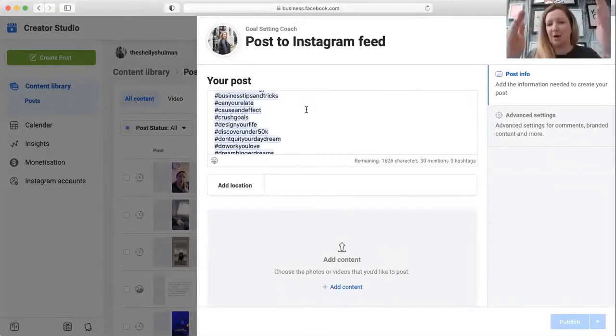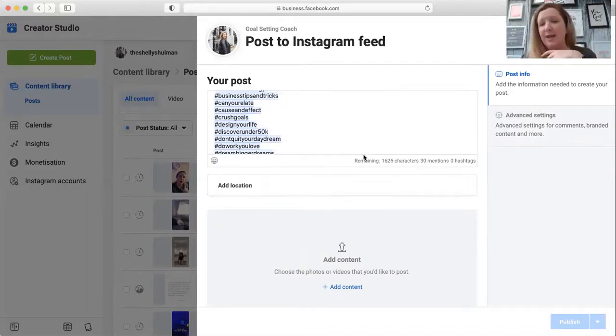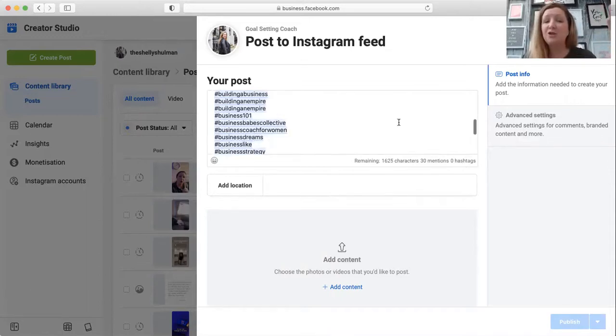So I copy and paste them. I've got 30 hashtags. And as you can see here, what is brilliant is it will tell you how many hashtags you've still got left to use. So if I was to delete that one off, it would tell me I still have 1 hashtag left. So make sure that you are using all 30 hashtags.